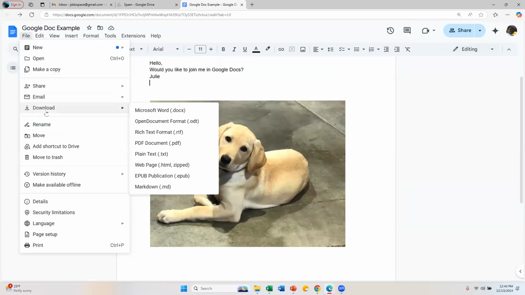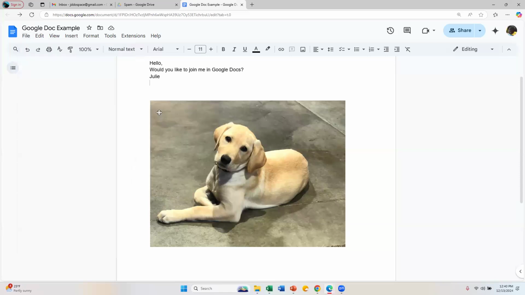Now, I went back to file and I'm on download. You can download this from your Google Drive. You can download it to Microsoft Word, to Open Document, to rich text, to PDF, to plain text, to web page, to an EPUB, to a Markdown. I'm just going to download it to a Microsoft Word document.